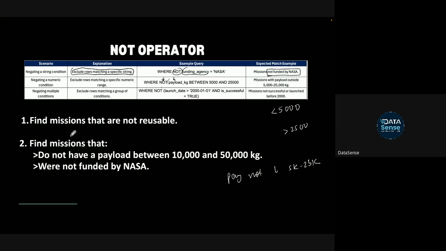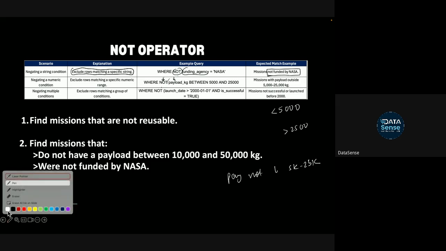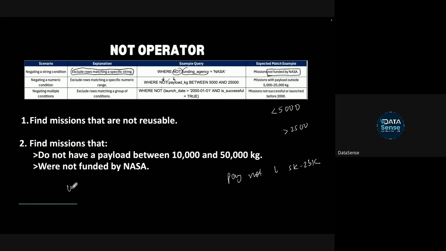So find the missions that are not reusable. Okay, so missions that are not reusable, how will you say it? You will say that missions where not is reusable equal to true. Anyone having problem in understanding this logic?